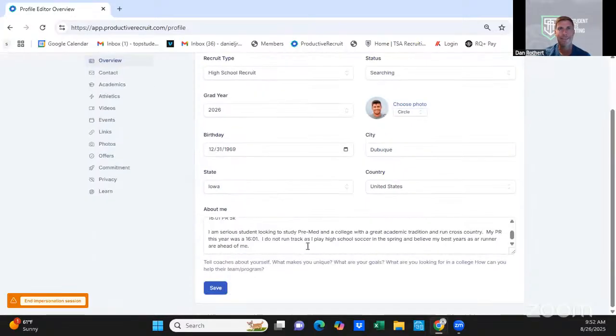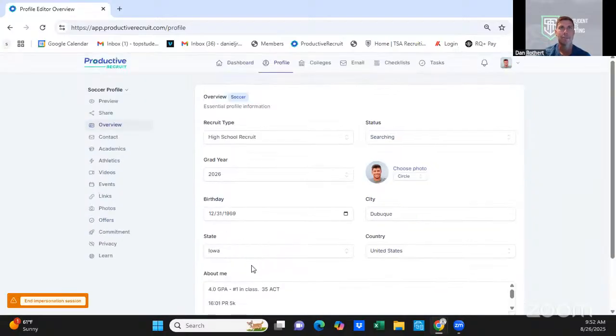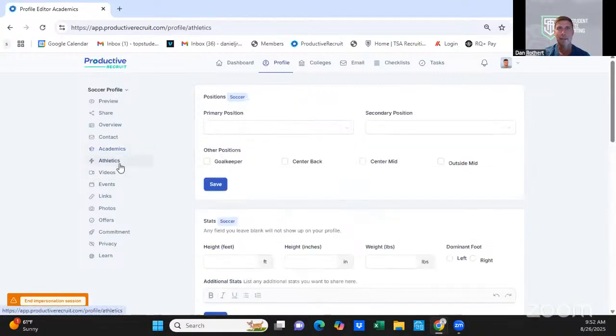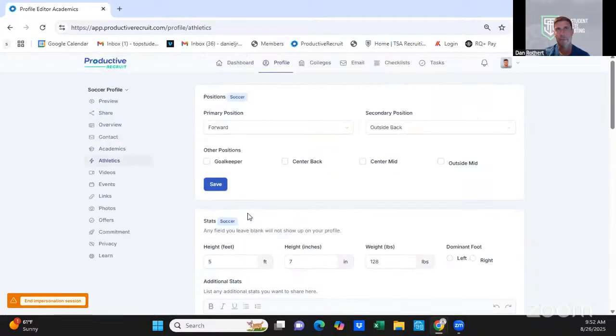There's a little about me section. If you need to change that, do that. It's a little personal statement, right? Make sure your academic information is up to date. You probably have a new GPA from last spring. Make sure that's up to date. Make sure your class rank is up to date if that's an important factor, and your ACT score if you have that. Any new athletic information, talking about the positions you're playing or things like that.